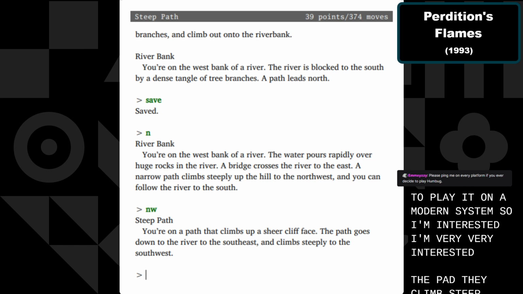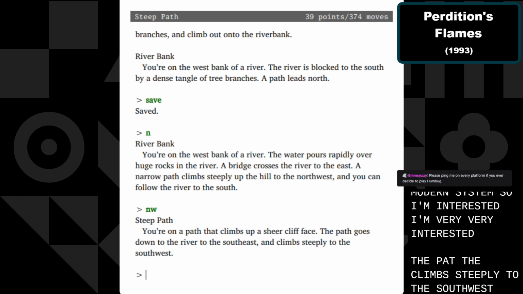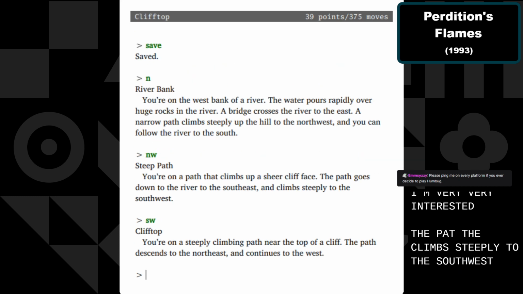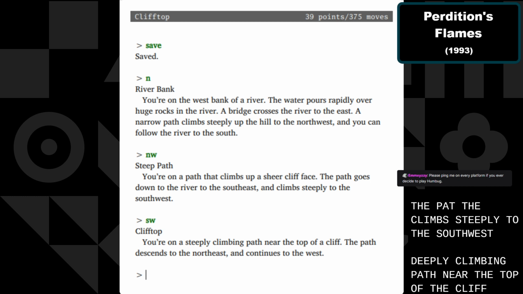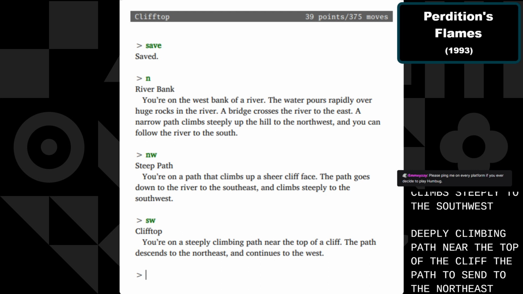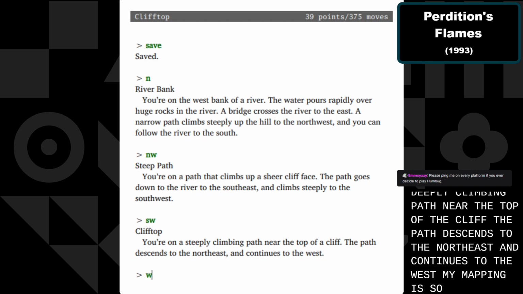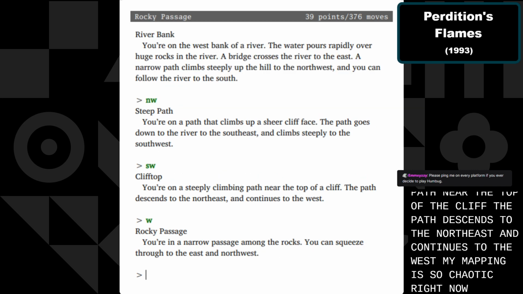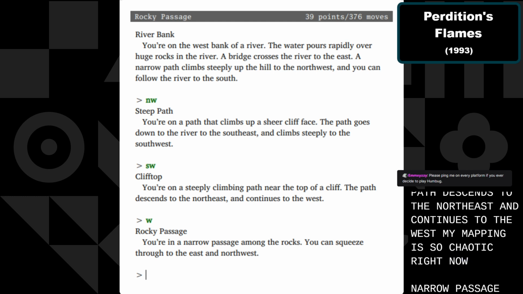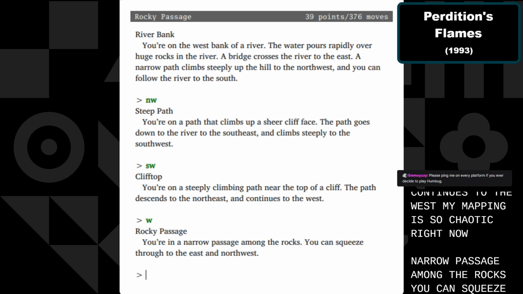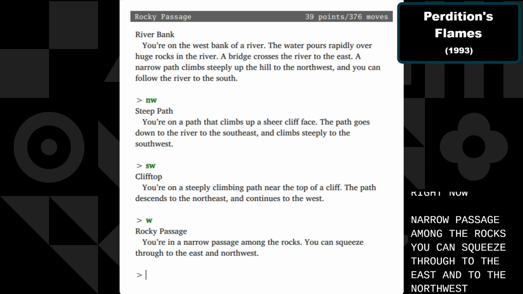They climbed steeply to the southwest. You're on a steeply climbing path near the top of a cliff. The path descends to the northeast and continues to the west. My mapping is so chaotic right now. You're in a narrow passage among the rocks. You can squeeze through to the east and to the northwest.